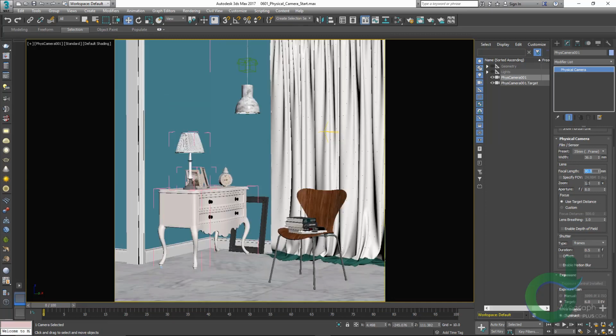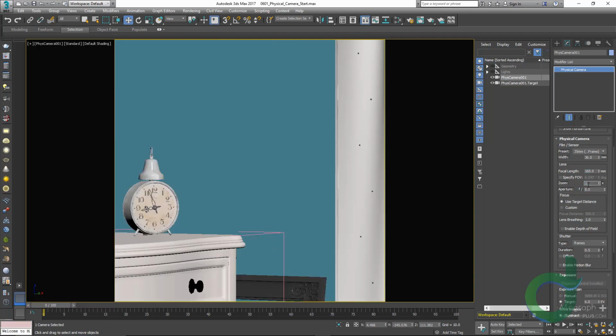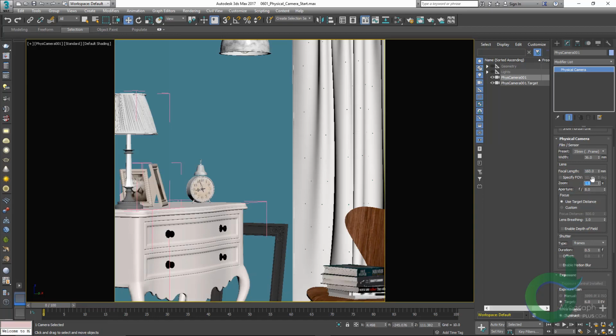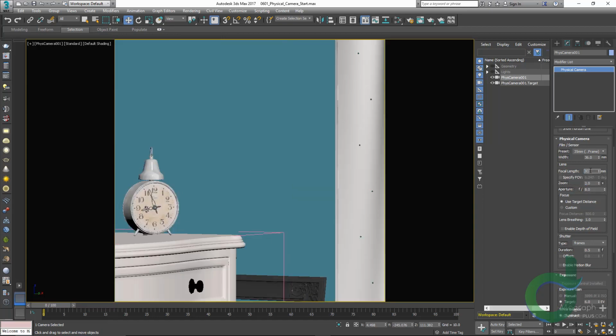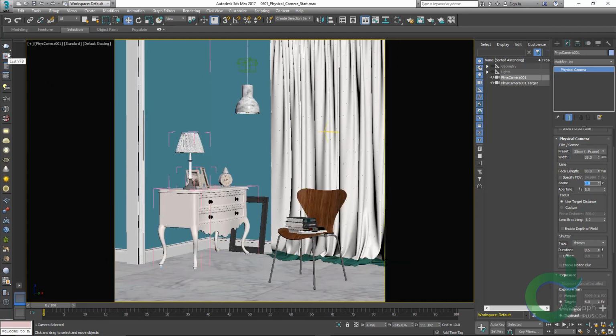But changing the focal length changes the depth of field effect because it changes the aperture size, while changing the zoom value does not. So if we increase our focal length to 160, the depth of field will be shallower, but if we increase the zoom factor to 2 to get the same result, the depth of field will be the same as before.